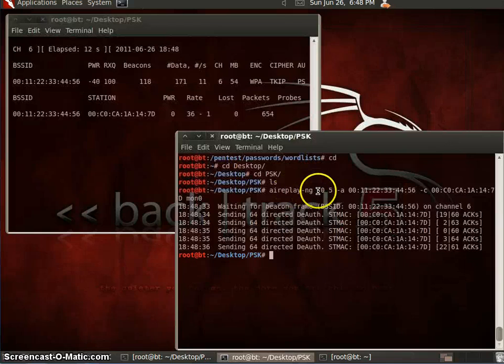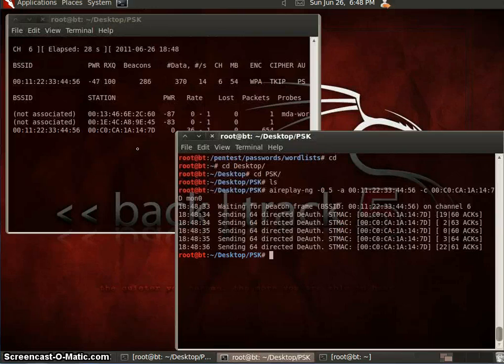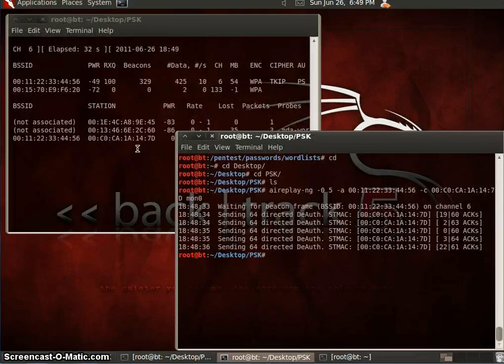aireplay, -0 is the attack. 5, I want to send 5 packets. -a AP, -c client, wlan mon0. What can you say about it? It's a beautiful thing. It disassociates. And then once he tries to reassociate, we should actually see up here a little message, yay! WPA handshake.